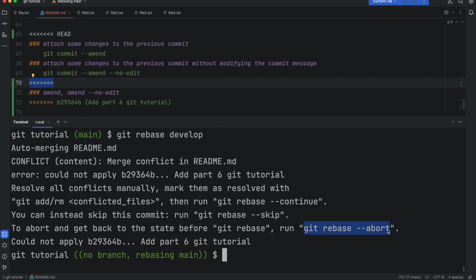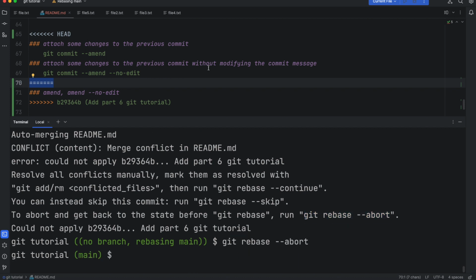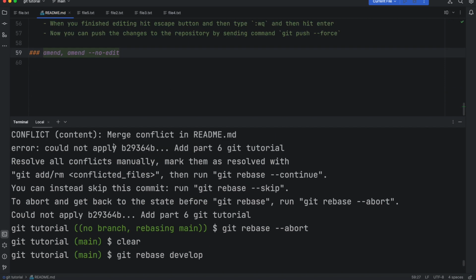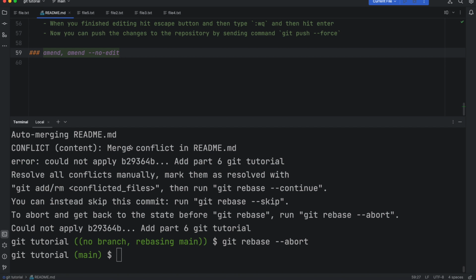It says git rebase --abort. You can send this command and it will go back to the previous state before you sent git rebase. So this is the undo command that we should know. At any stage of git conflicts, you can just go back with rebase abort.